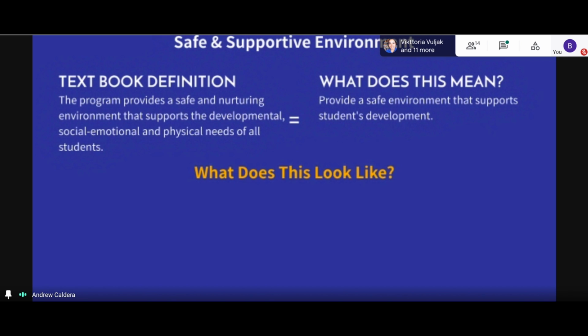So do you guys have any ideas? Feel free to unmute yourself, because if you put it in the chat, it's a little harder for me to view. Do you guys have any ideas how this would look on a program level, a staff level, or a participant level? If you were to view a safe and supportive environment, how would you see your students? What level would they be at? How do you see this being, oh, you're at 100%? What would students be doing? What would your staff be doing? Feel free to unmute, share, it's all good.